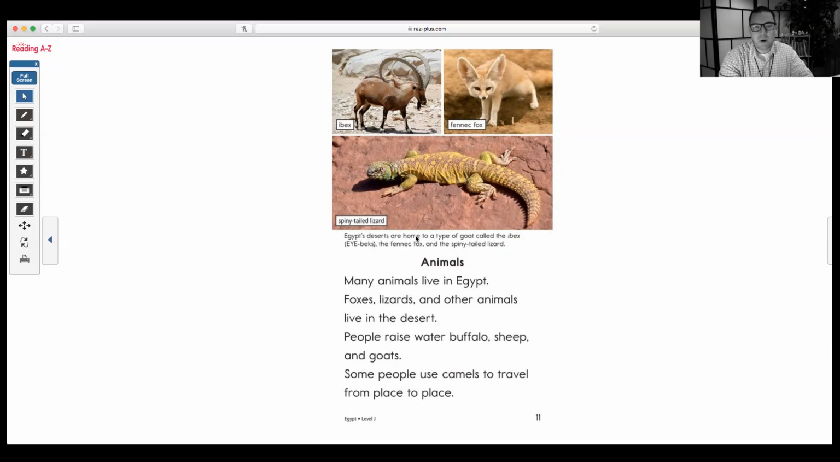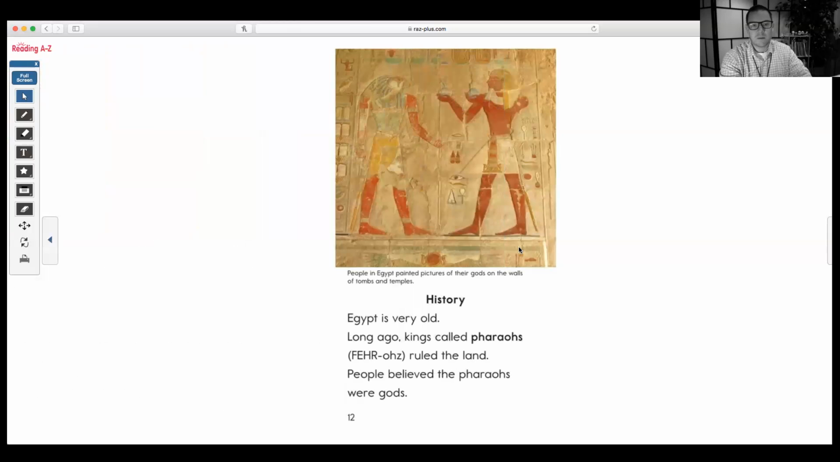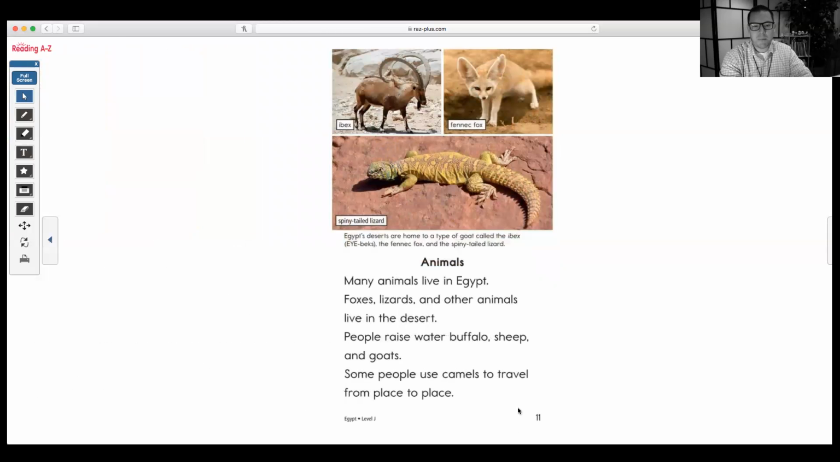Egypt's deserts are home to a type of goat called the ibex, the fennec fox, and the spiny-tailed lizard. Okay, so we said we'd stop on page 11 today, so we finished reading that part.